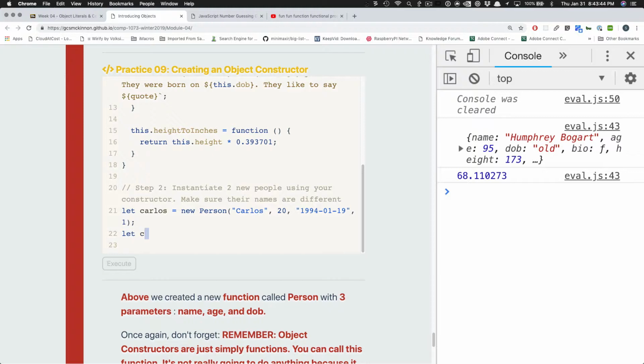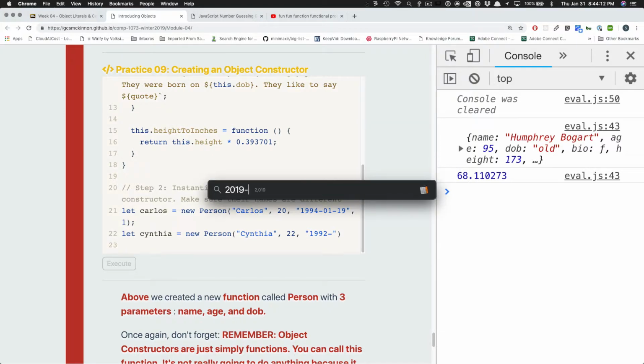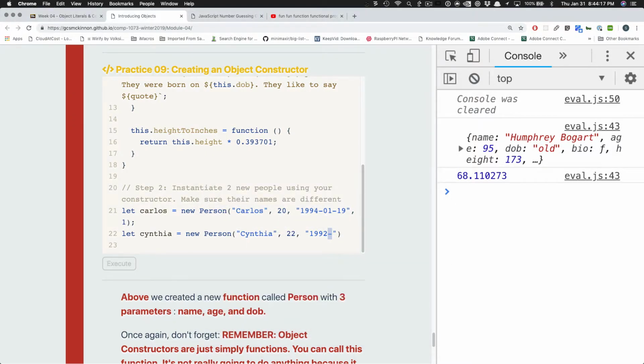Let's do Cynthia. You okay with that, Cynthia? New person. Cynthia. I mean, what, 22? Yeah, we'll go with that. 1992, I guess, then? Yep. What month? Why not? She's 22. No, that's not correct at all. Oh, you people. 2019 minus 22. 1997, actually. Which means Carlos, there's no way he was born in 94. Absolutely not. No, she said it's like 98. Yeah, it'd be like 98 or 99.